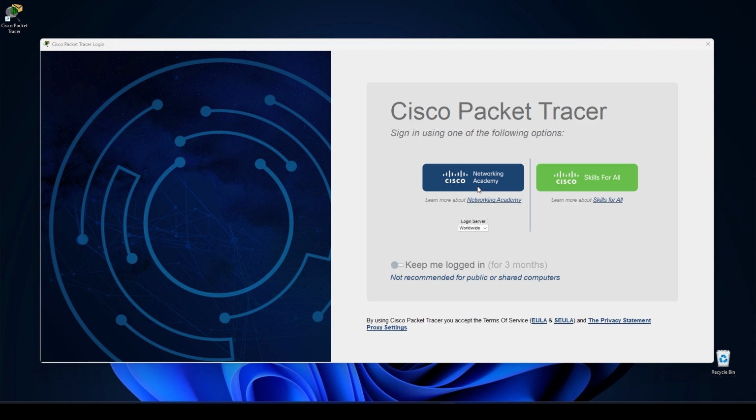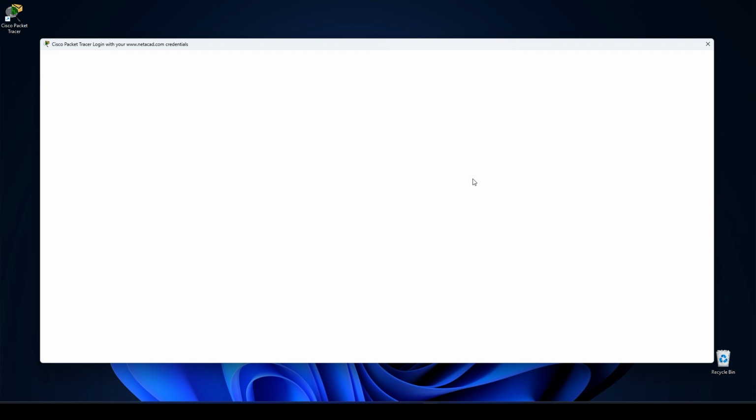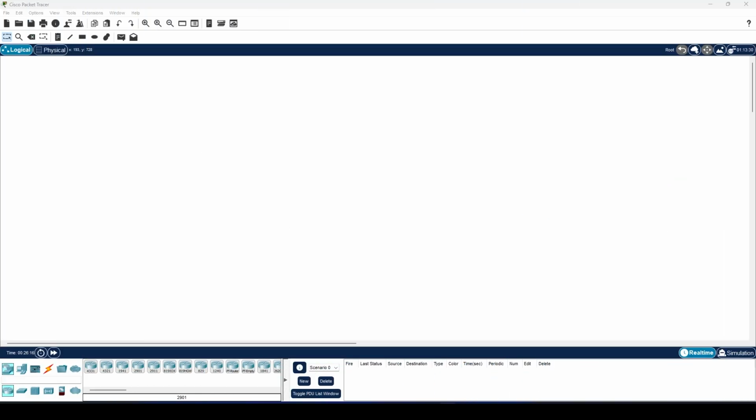Before logging in, make sure to check Keep Me Logged In if you're not using a shared computer. Then click on Cisco Networking Academy and log in with your credentials. Once you're logged in, you'll be taken straight into the Cisco Packet Tracer environment.